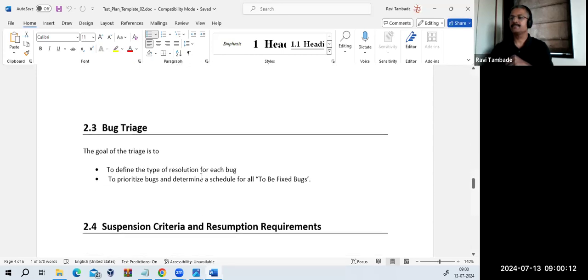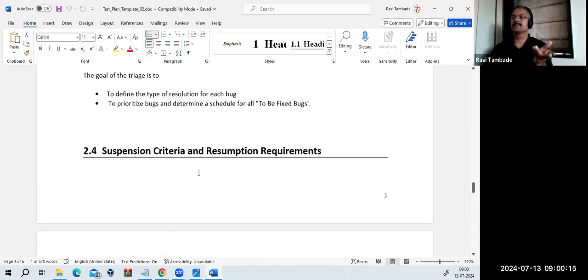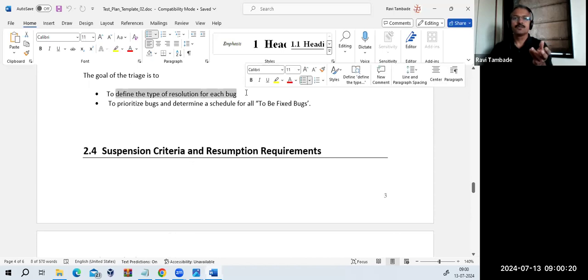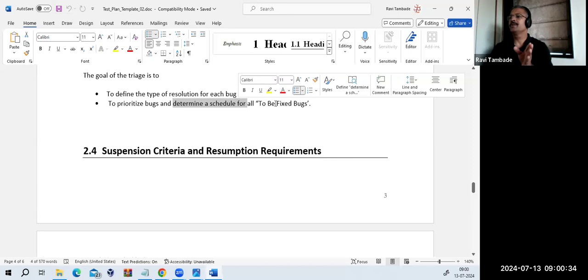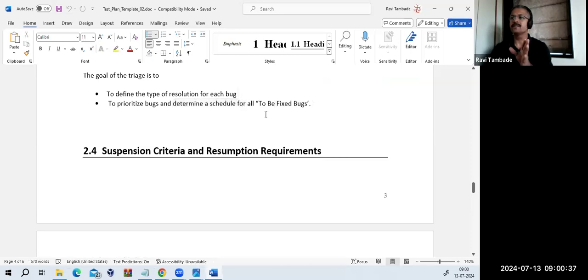Okay, so what is the main purpose of your testing? To define the type of resolution for each bug. So what is the bug? Okay, when did the bug occur? Okay, what is the severity of the bug? I think you always try to define some kind of points, okay, to prioritize bugs and determine the schedule for bugs to be fixed. That means we always try to see that our main work is always going to be finding the bugs. Okay, that we are actually bound to do. So that is what we normally define under the documentation.